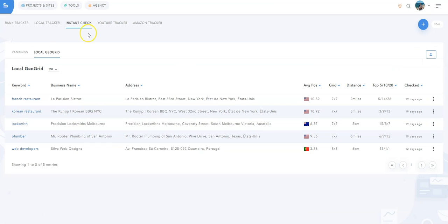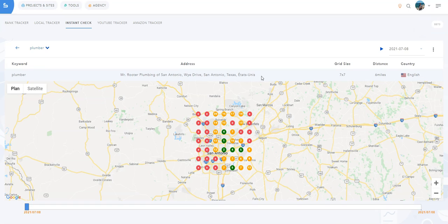Now let's briefly talk about Local GeoGrid in Instant Check. The same principle applies to Instant Check, except that you can check the keyword positions of any business and not necessarily businesses associated with sites you have added to Site Manager. Let's open the map results. As you can see, the Google My Business page of this business ranks quite well in downtown San Antonio and some nearby suburbs, but not in some other suburbs. We recommend that you use Local GeoGrid in Instant Check for occasional checks, as opposed to regular checks that you can do in Local Tracker.